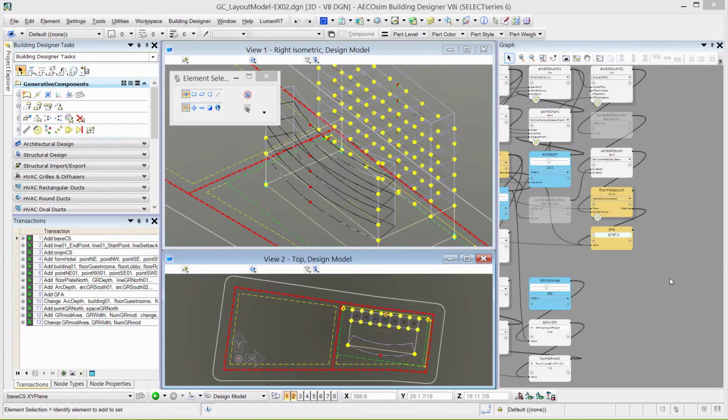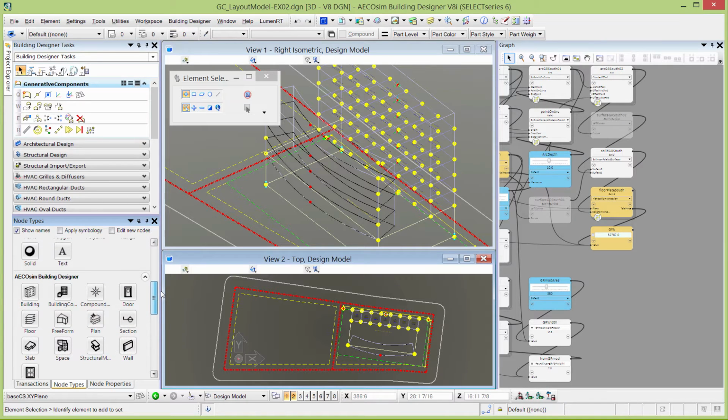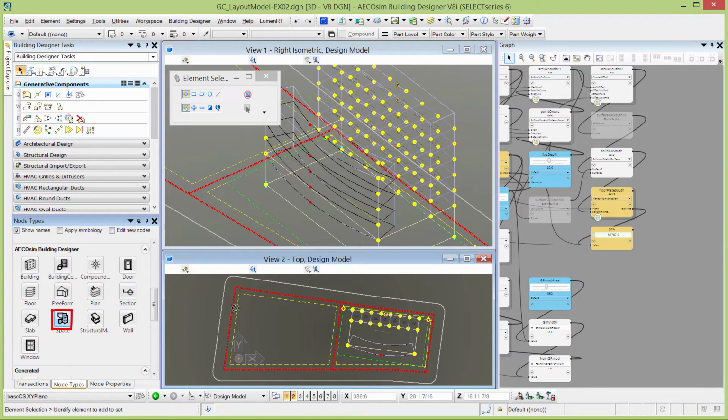In this module, we'll once again lay out some space nodes for our guest room modules. However, this time we're going to lay them out along the curved side of the building. So we're going to do this a little bit differently. But again, I'll start with a space node. I'll take the space node, drag and drop it onto my graph, and I'm going to call this space GR South.